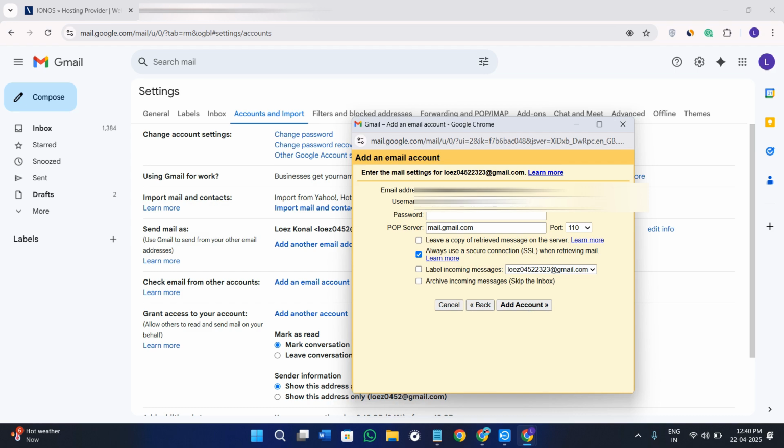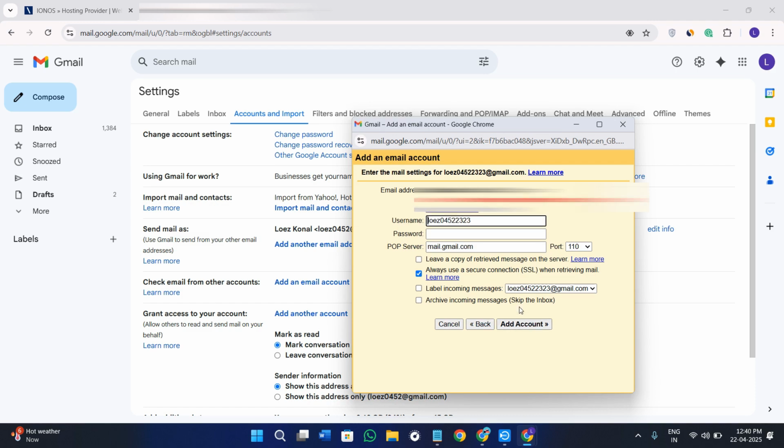Once everything looks good, you need to click on the add account option and you may be asked to verify or allow your Gmail to access the IONOS account. You just have to follow the on-screen instructions, and this way you will be able to easily use your IONOS email with the help of your Gmail account.